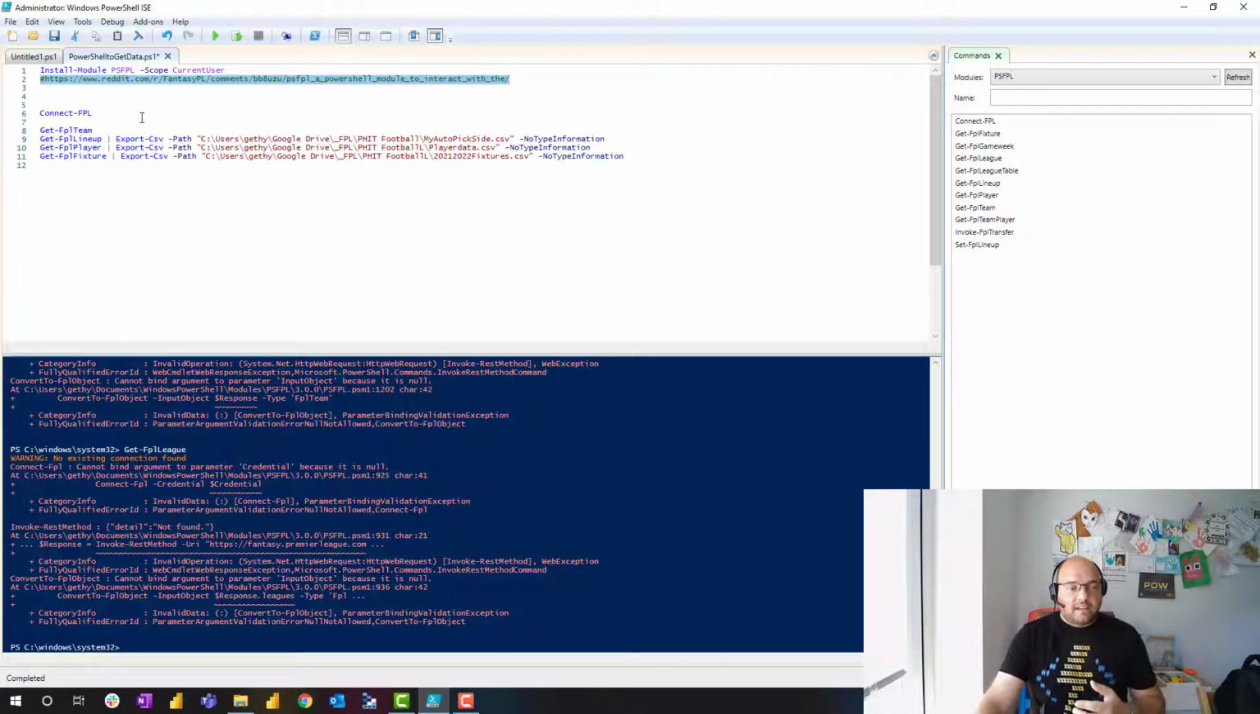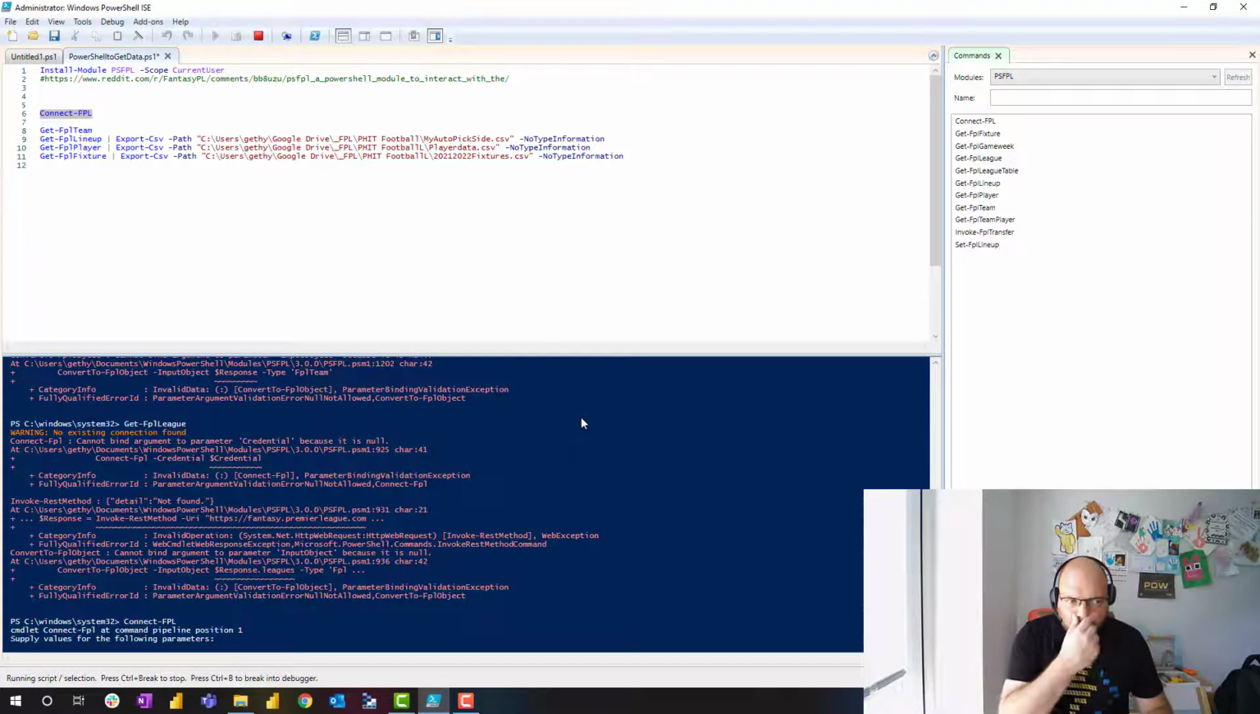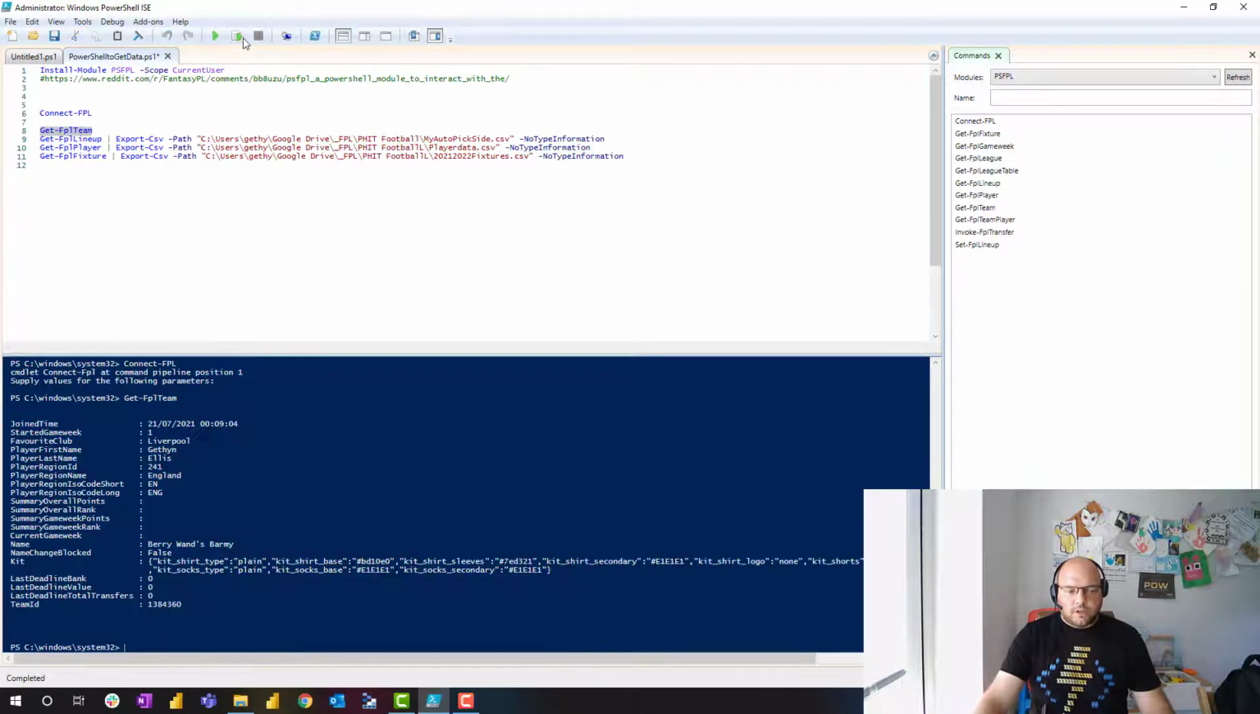Now you can connect up your accounts if you've got an account set up with Fantasy Football, and if you're playing Fantasy Football you'll have this already, but you can hit connect. So I'll just run the one line there and it's going to ask me to log in. So I'm going to log in with my fantasy football credentials. That'll take me in, it should connect me up and I'm in and I'm good. And then I can say Get-FPLTeam, just run that one command there.